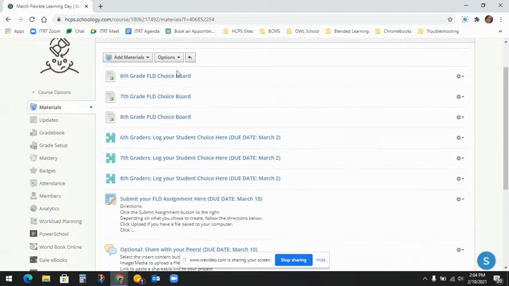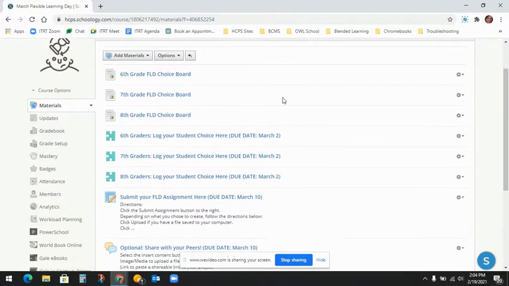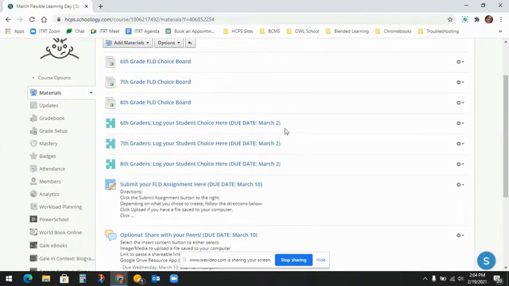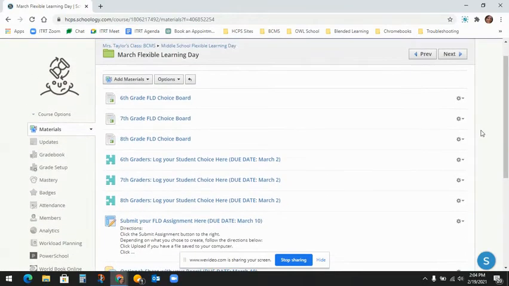You will notice that there are 3 grade level choice boards, one for each grade, as well as an assessment where students will log their student choice for Flexible Learning Day for each grade level. Now, you do not need all 3 grade levels, so you're only going to keep the ones that pertain to you. Of course, if you teach multiple grade levels, you will keep the ones that you need. So if you teach 2 grade levels, make sure you keep both those grade levels. You're going to delete these 2 things here that you don't need.